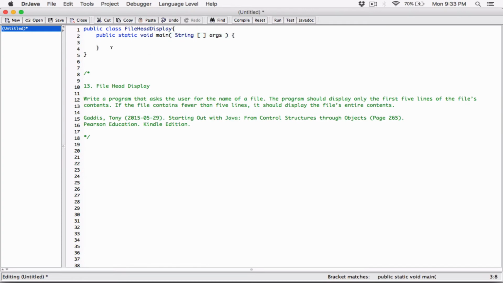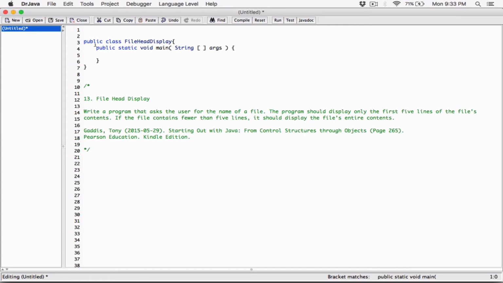Okay, so like I mentioned, we are going to allow the user to enter content into the file, so we're going to be accepting content from the user. We have to use one of Java's features for accepting input from the user. For this one, I'm going to use the Scanner class to do that.